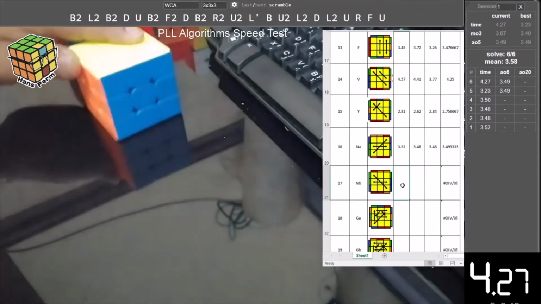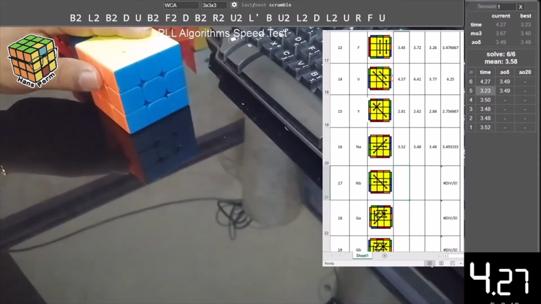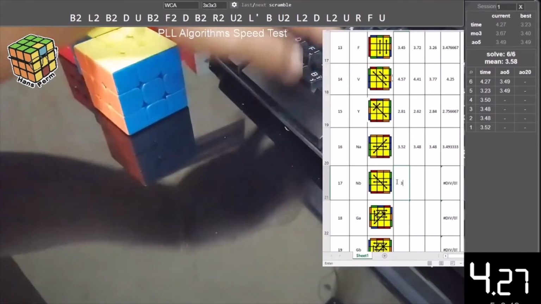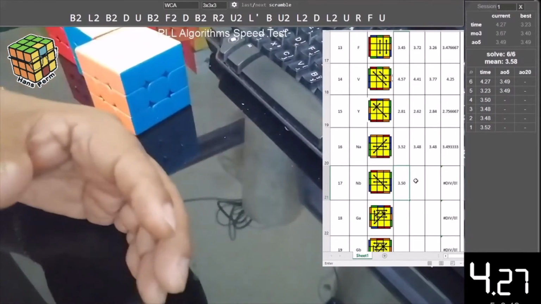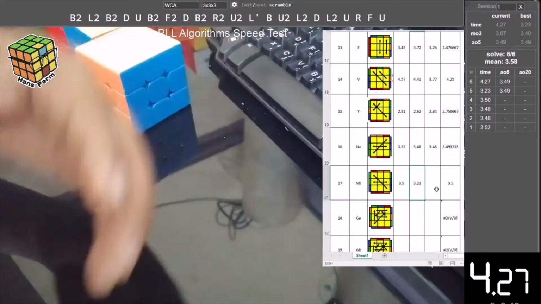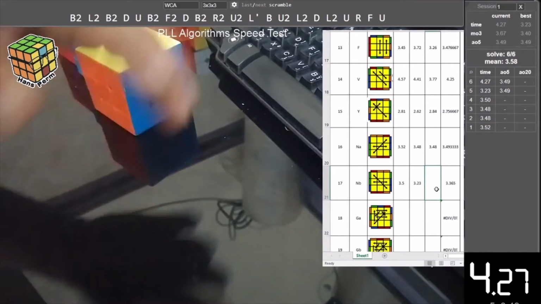So my first attempt at NB perm, oh, forgot to clear that one anyhow. The first one is 3.5, 3.50. Okay, second is 3.23. And third is 4.27.